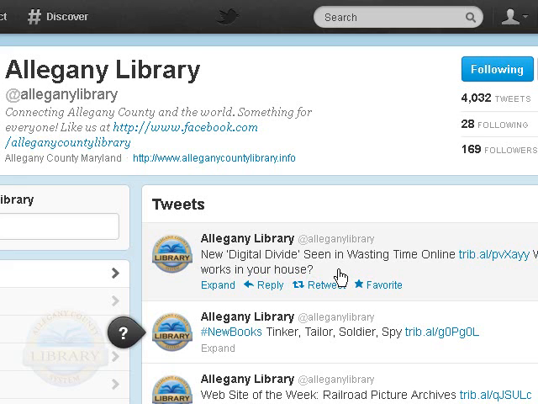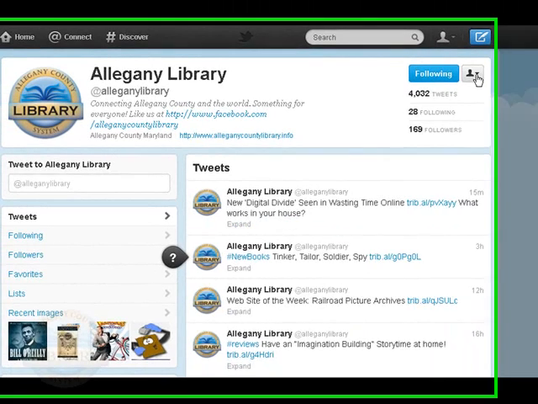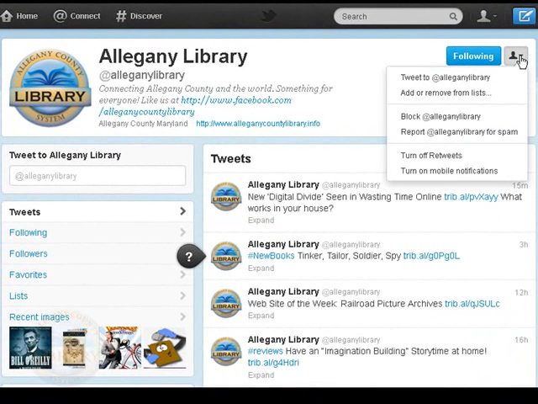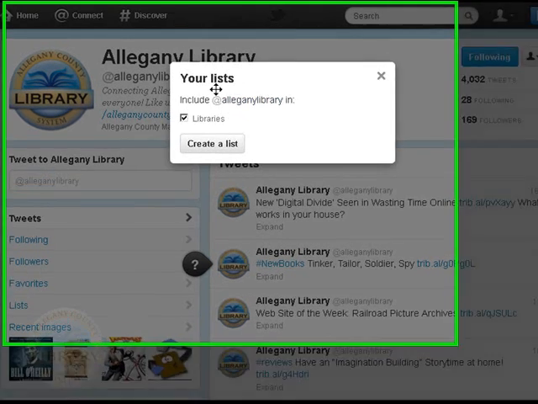We could do this as well. Again, we would click, and we can also do a tweet to Allegheny County Library right on their profile page. We would click the down pointing arrow. And click add or remove. And again, we're in the library list.